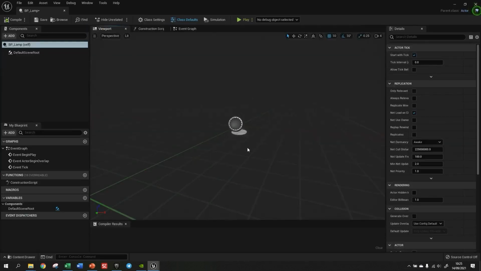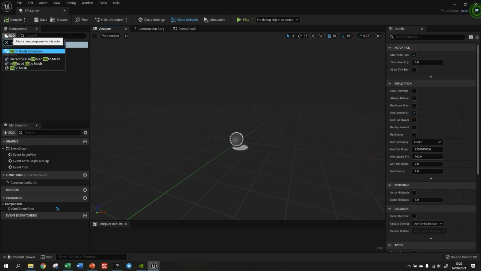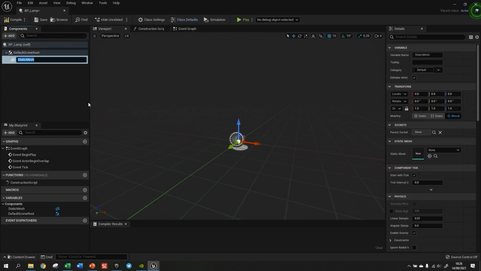Cool. So the first thing we need to do here is to set up the components that will be interacting with the blueprint. From our components list, we can start to add a static mesh, which is going to be the lampshade mesh itself. It's almost like the static mesh is the holder, isn't it, for the static mesh we choose. Now I've added that here.